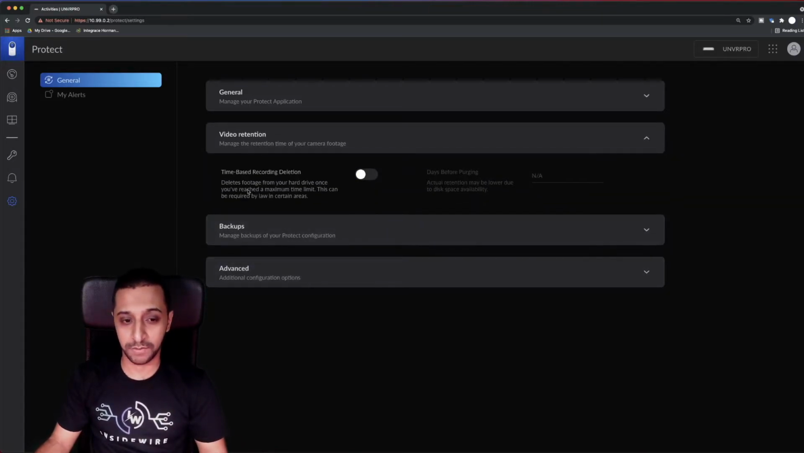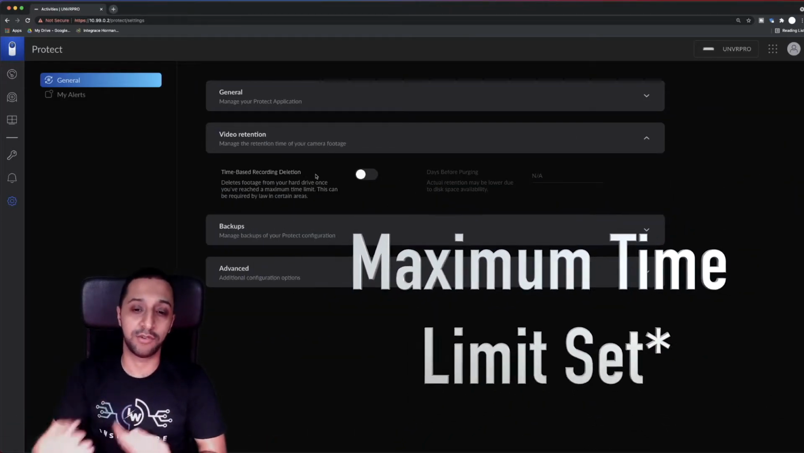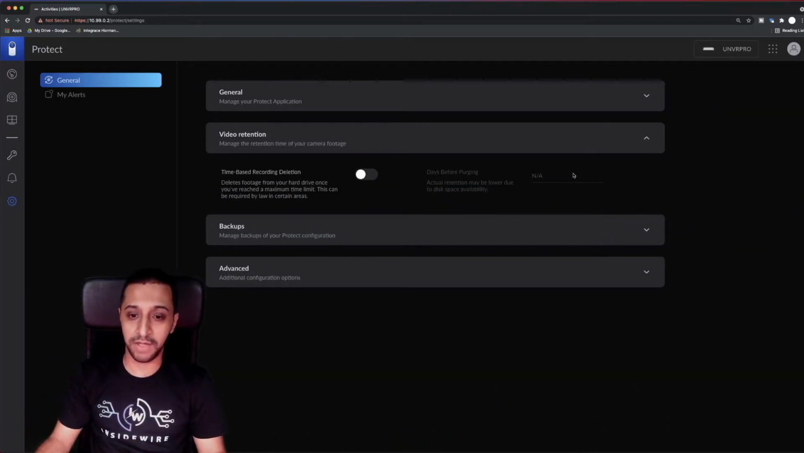Video retention, we have time-based recording deletion. So what this does is it reaches the maximum limit of your hard drive, and then it starts deleting all the older versions. If you want to actually bring down the number of days, you can do that just there.